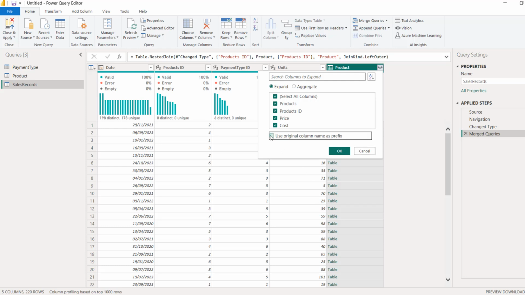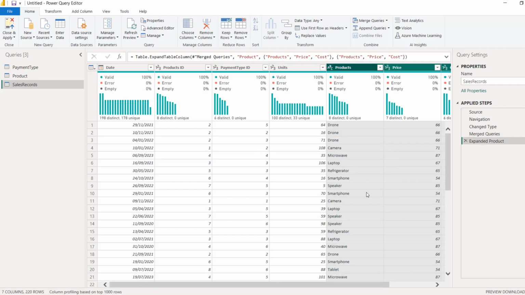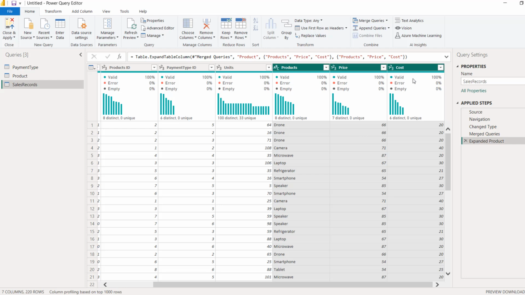Now I'm going to uncheck use original column name as prefix. Now I just want to bring in the product price and the cost columns. So I'm going to exclude this product ID because this is not needed. So click OK, and voila, there we go. We have the three columns: the products, price, and the cost.